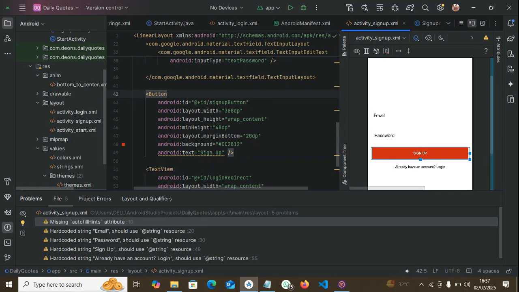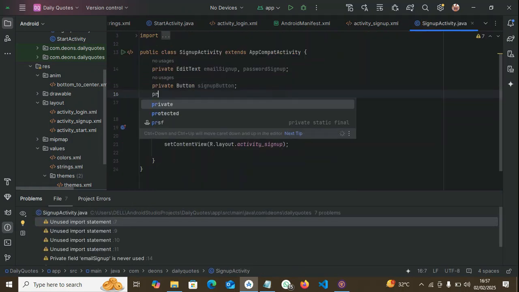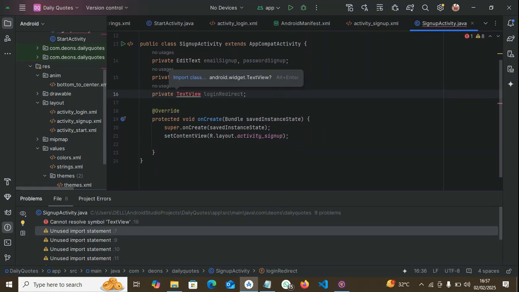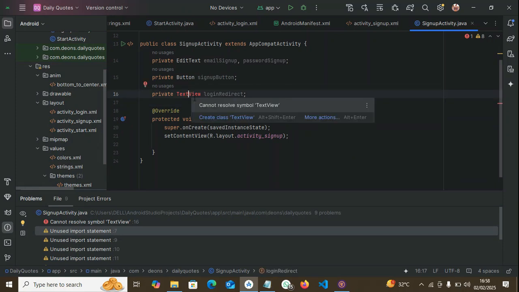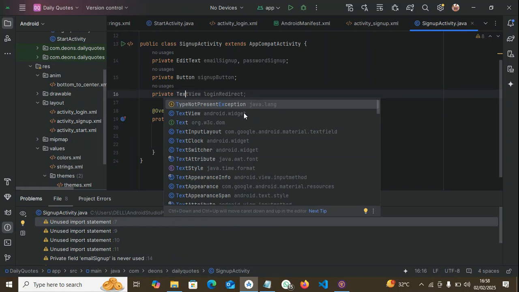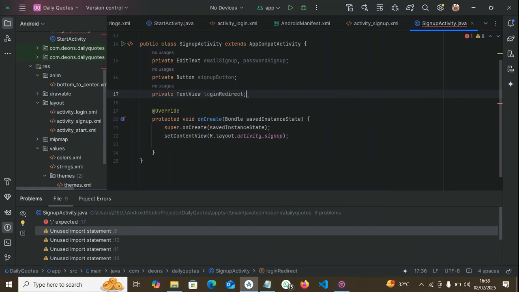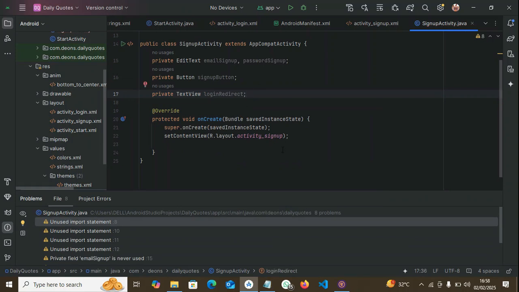So then this TextView also, I'm going to reference that. So then I have private TextView login direct. Okay, so I just have to import this TextView class. Whenever this is not working, I'll just have to take it again. TextView and login direct. Okay, so I have these three fields declared already. Now I have to attach them to the right file in the layout file.